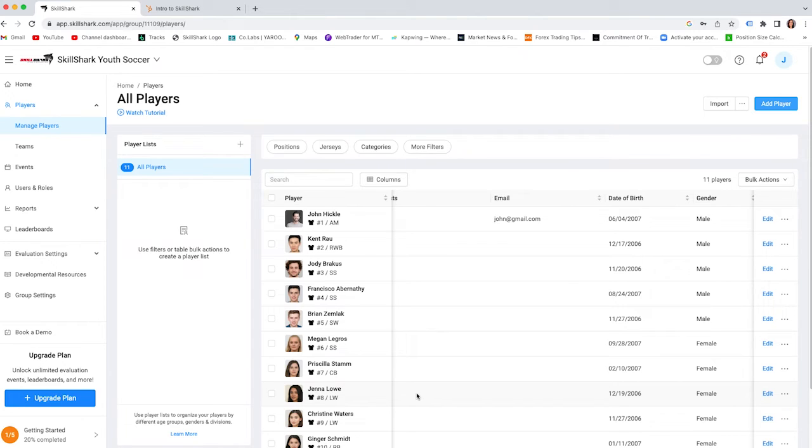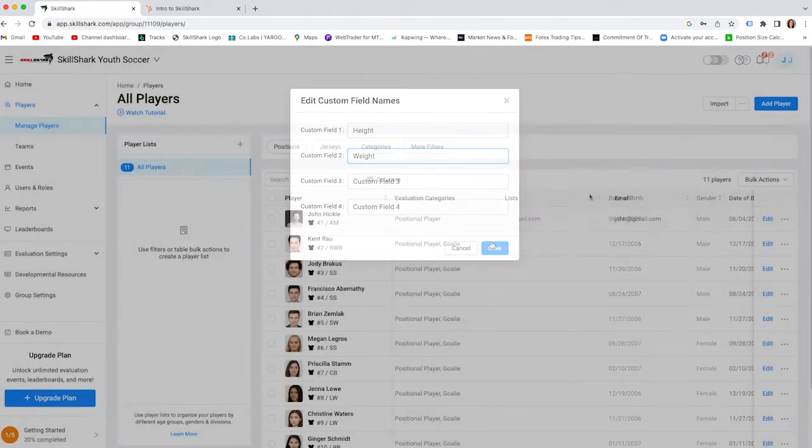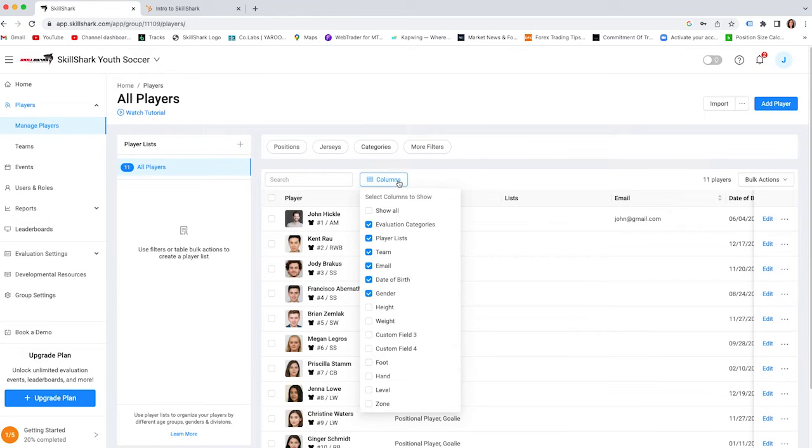Edit custom fields. Okay, let's say we wanted to import a player list using Excel. We also want to create custom fields that say height and weight. To do this, make sure you're in the Manage Players section. From here, you will select the three dots on the right of Import, select Edit Custom Fields, input height and weight, and then hit Save. You will now see height and weight added to your columns. When we export the CSV from SkillShark, they will also be applied.